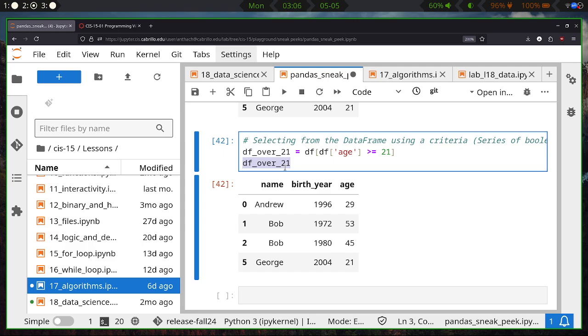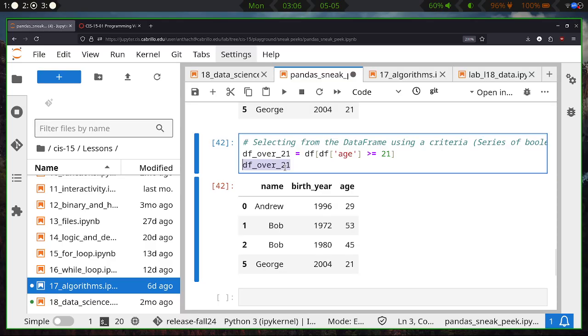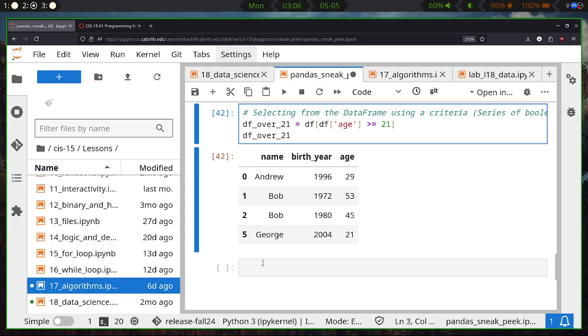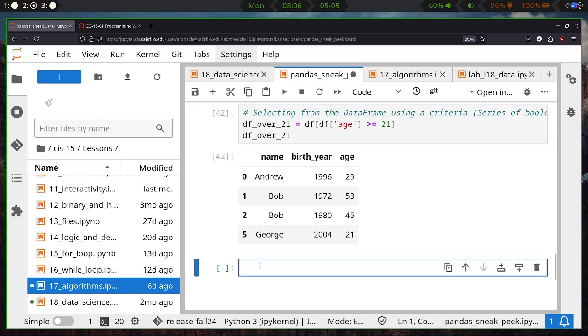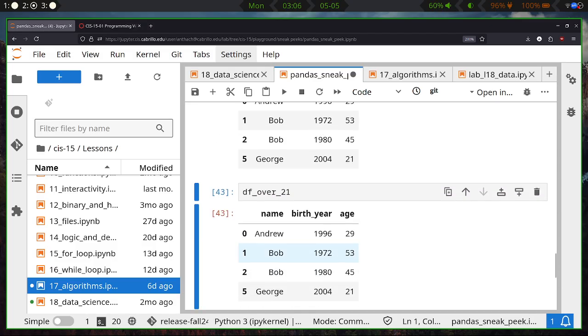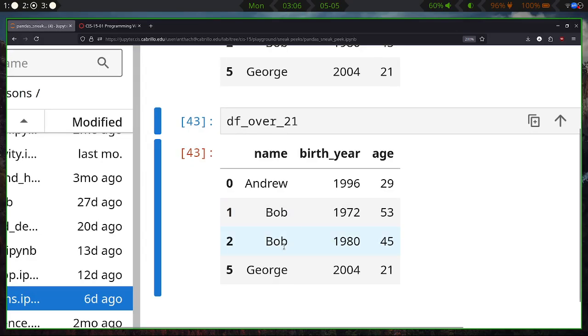Let's do some more selection. What if I wanted to select all of the Bobs? Our filtered data frame is df over 21. What if we wanted to select people only named Bob? Well, we need to create some sort of criteria where the name is equal to Bob.